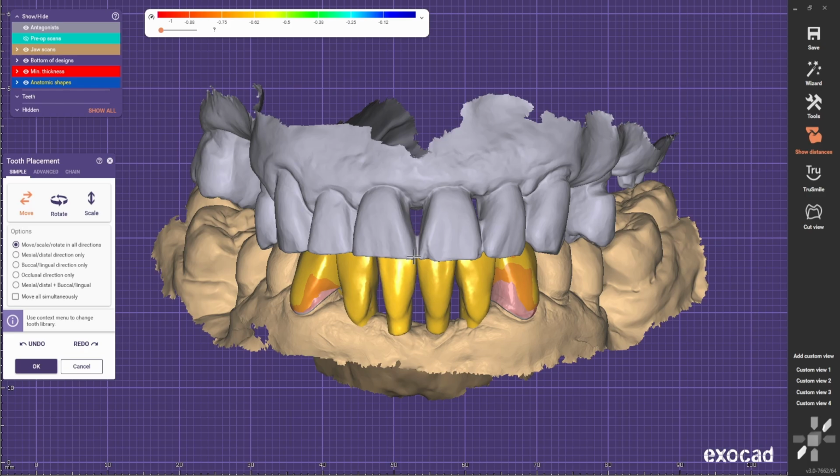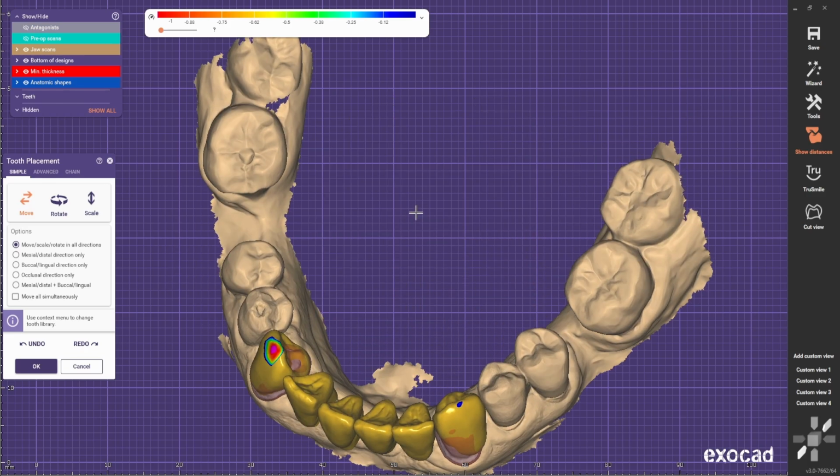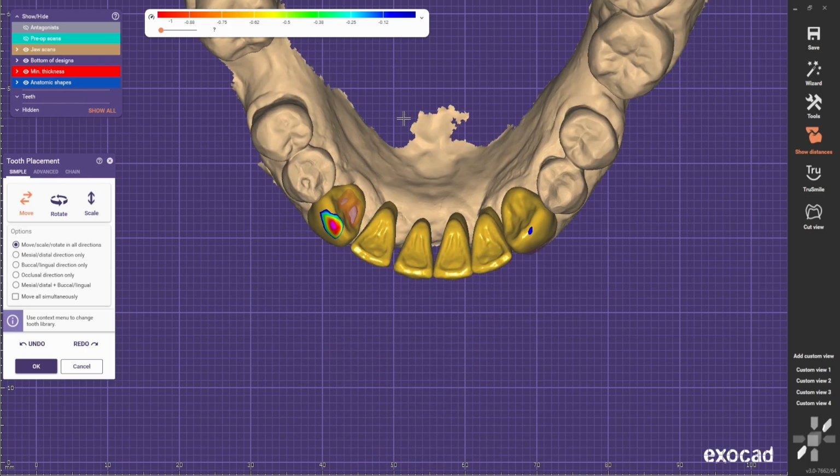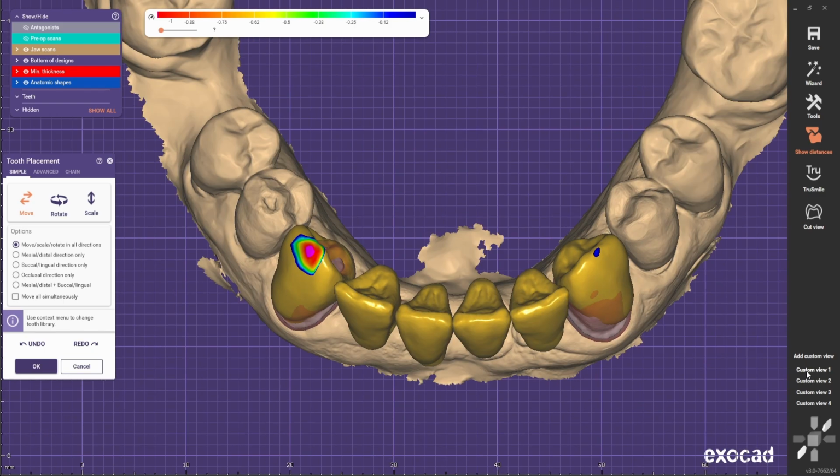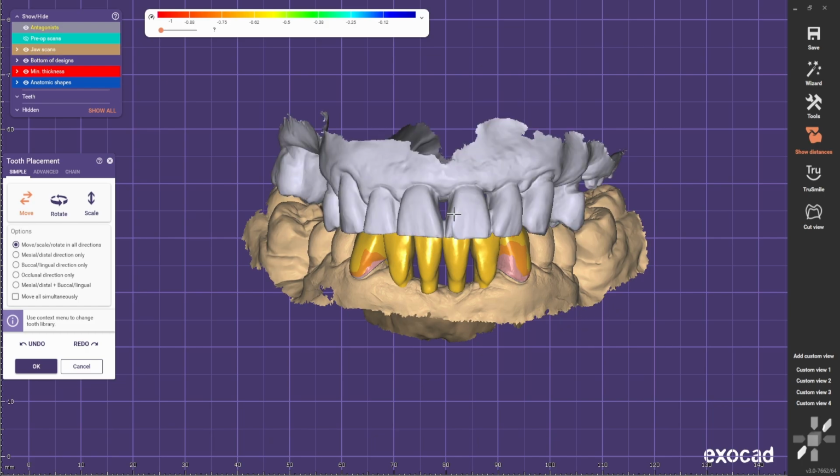I want to try to align the midline with the upper, but as you can tell, it's going to create a bigger gap between this lateral and the central, so I'll try to make this one a bit bigger. So I don't think it's going to be possible to align it perfectly with the upper.